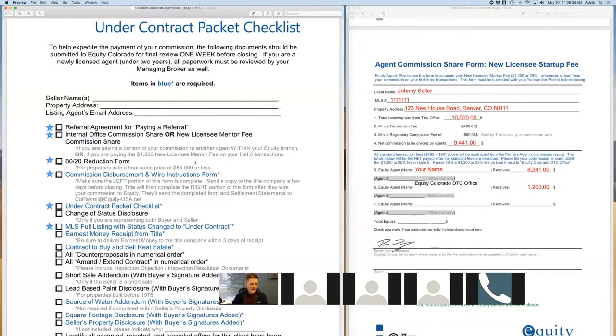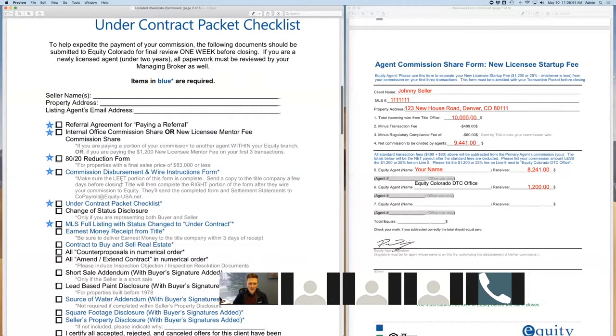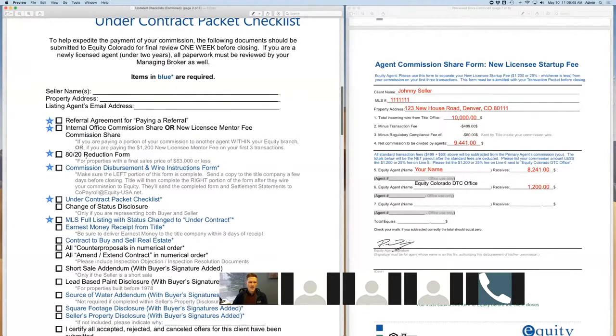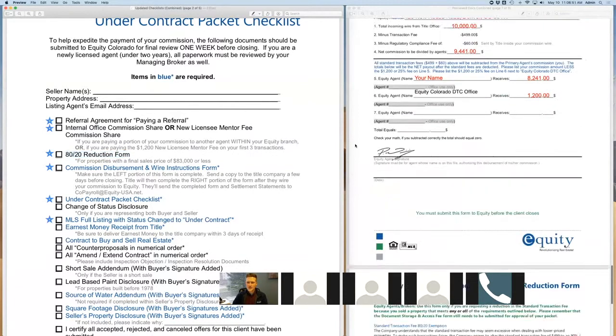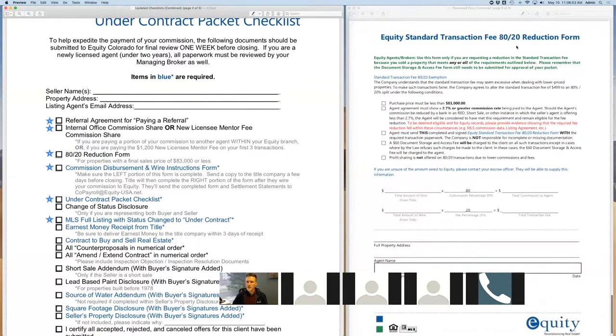All right. So we're going to breeze through the rest of these. The rest of these items are pretty quick. The next one on our list here, 80/20 reduction form. Chances are you'll never see this form, but I do want to mention it in case you do come up against a scenario where this is applicable. So here's the form itself.